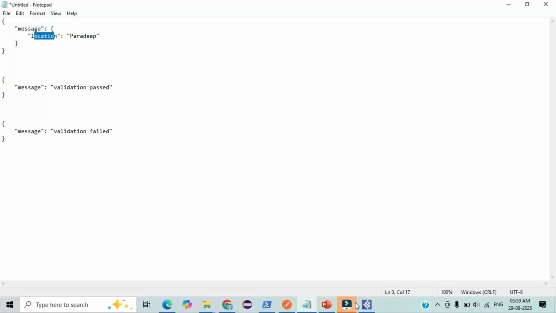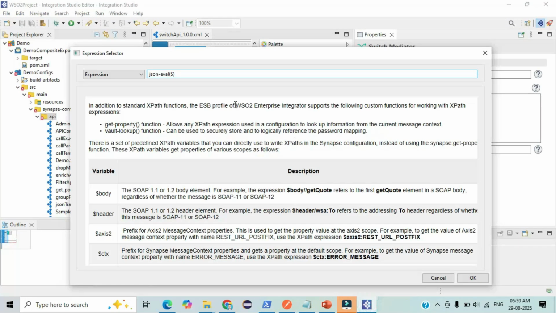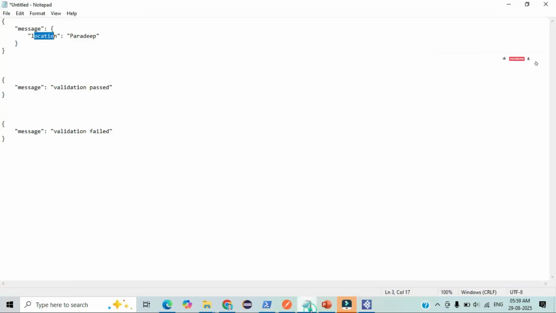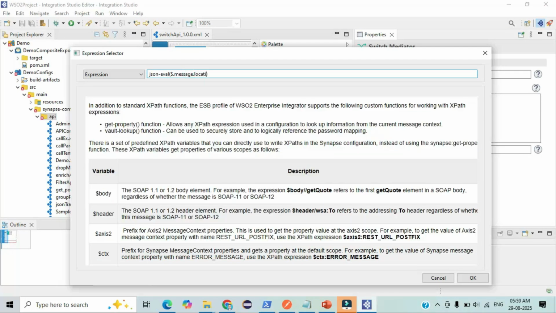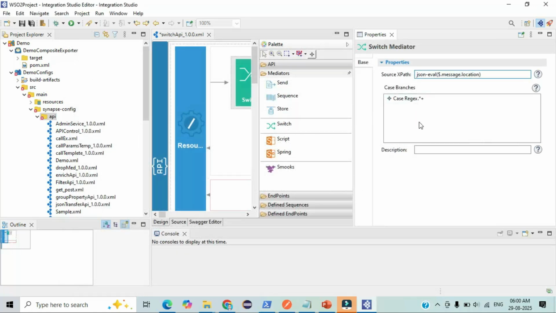So now let me go through Integration Studio. Dot. After that, we need to call message. Inside message, I added location here. So let me add this location value here. After the dot, just add location. It will first go through the whole JSON, then fetch the message, and inside message it will call this location. So we will get the value, okay. Let me finish this one.